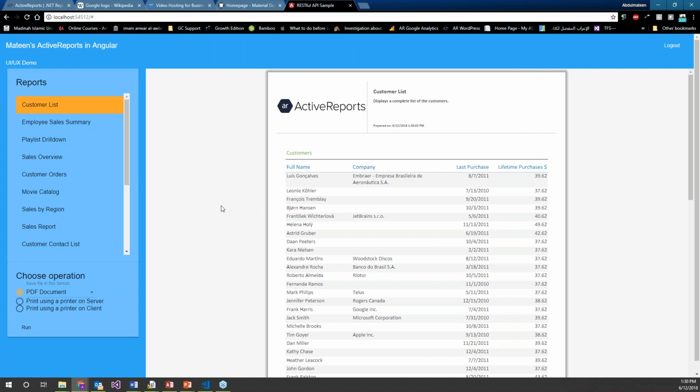So that's the first part of the demo that I wanted to show. So this is enhancing the UI, right? So giving a really nice color scheme to our application.